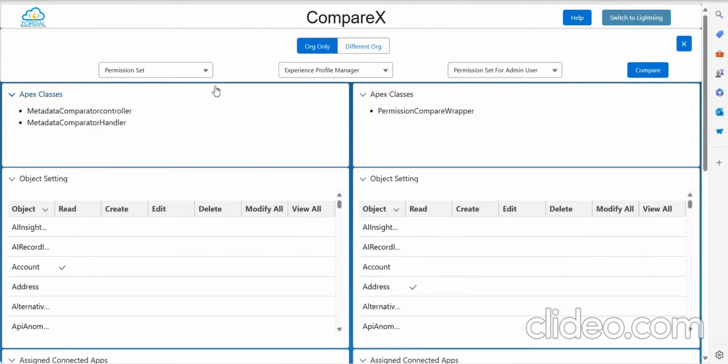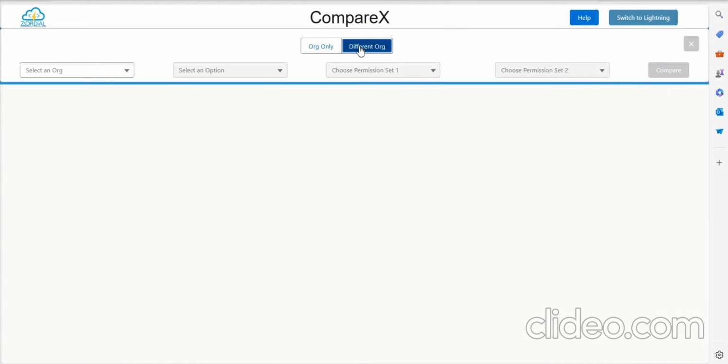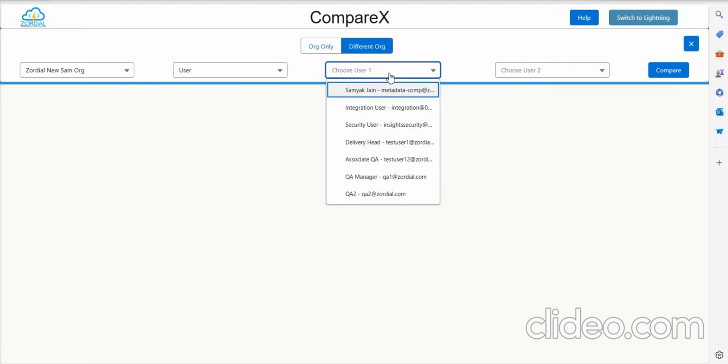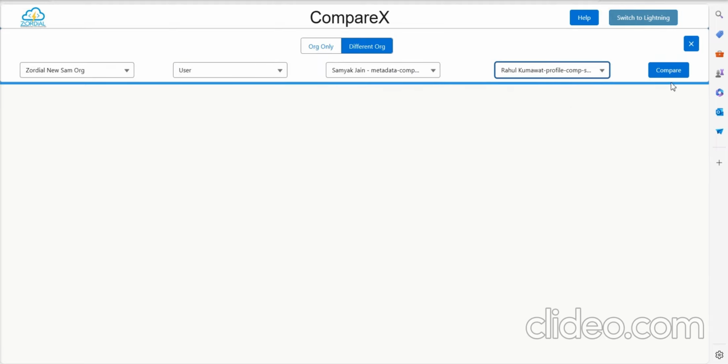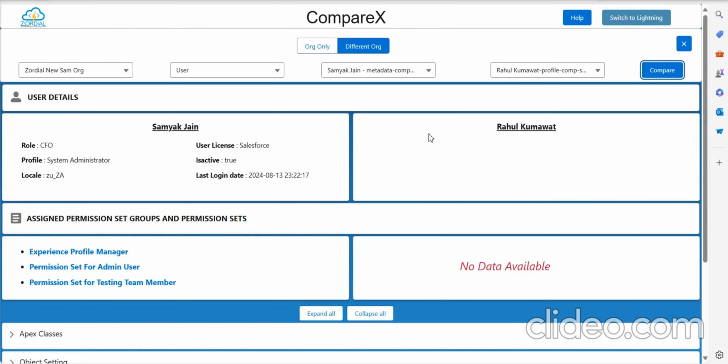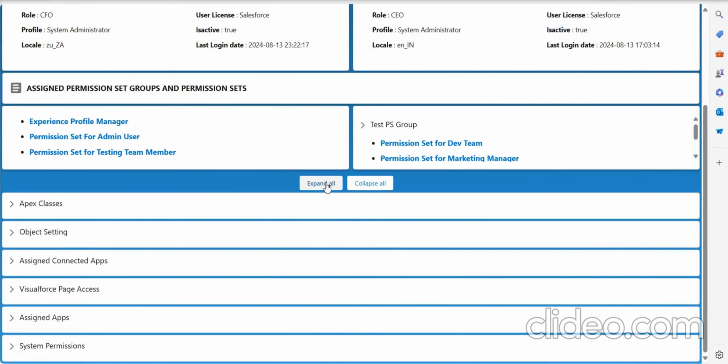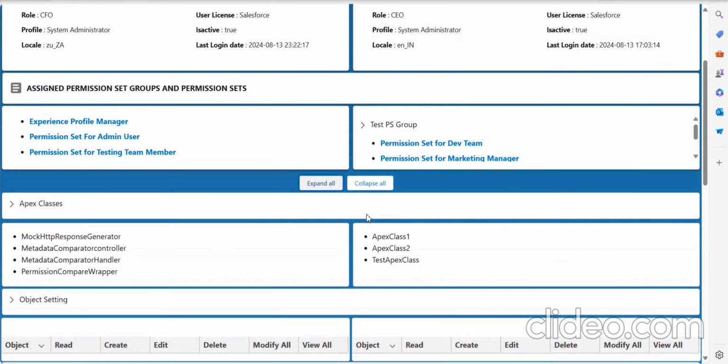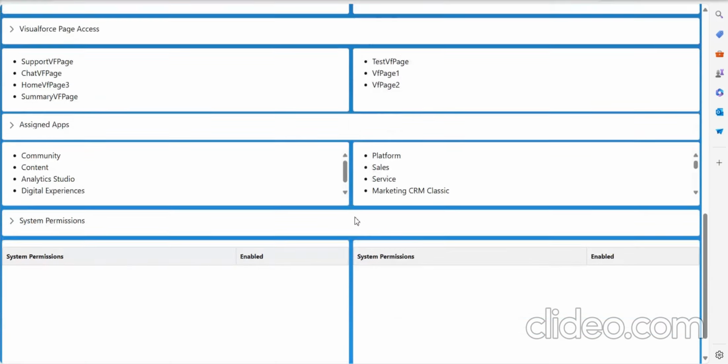Now let's compare the permissions for different orgs. Select the Different Org tab from the top. Select the org from which you have to check for the permissions. Select User in the second drop-down. Select any two users and click on the Compare button. Now you will see all the permissions for the two users and compare them.